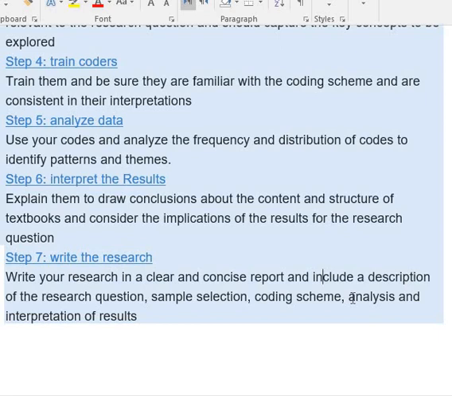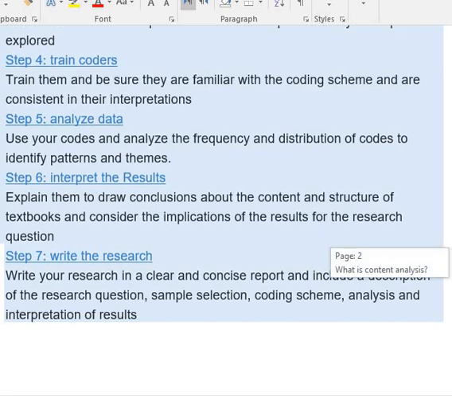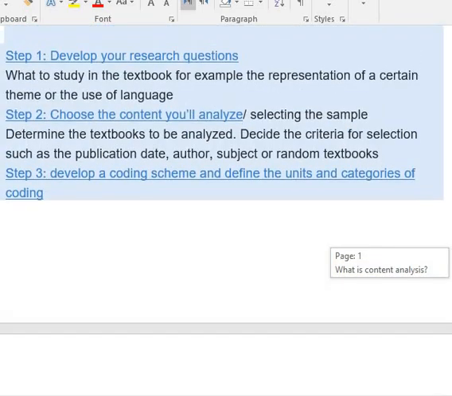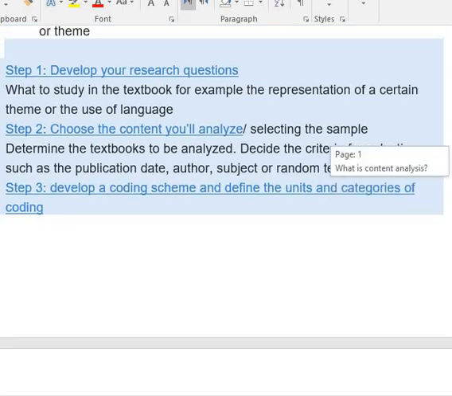That's it for content analysis. And just a quick reminder that content analysis is an important process that is done systematically, with the use of these 7 steps.